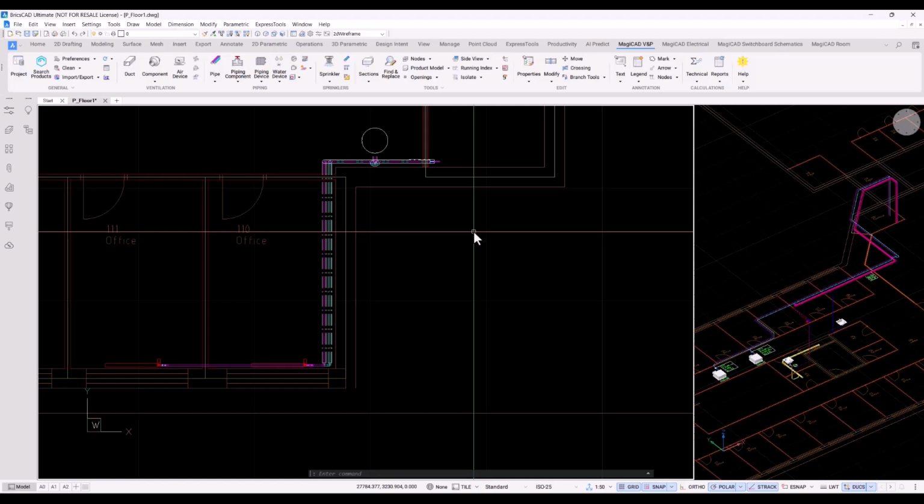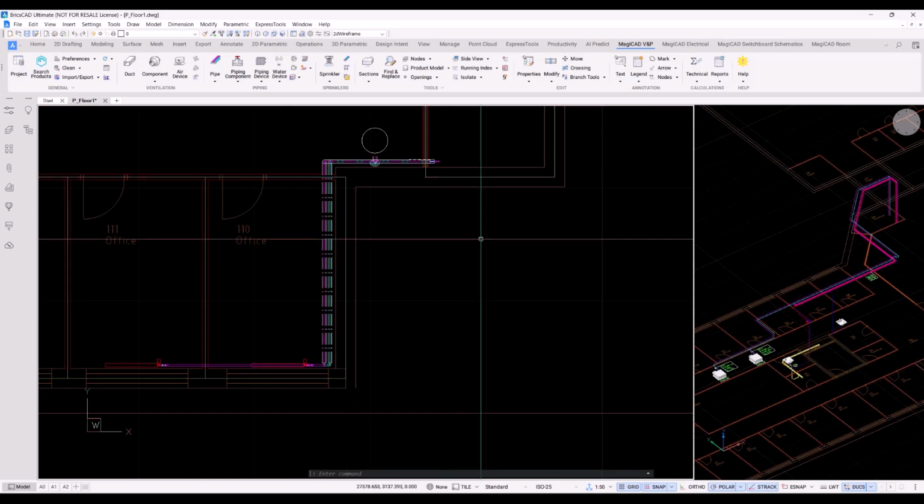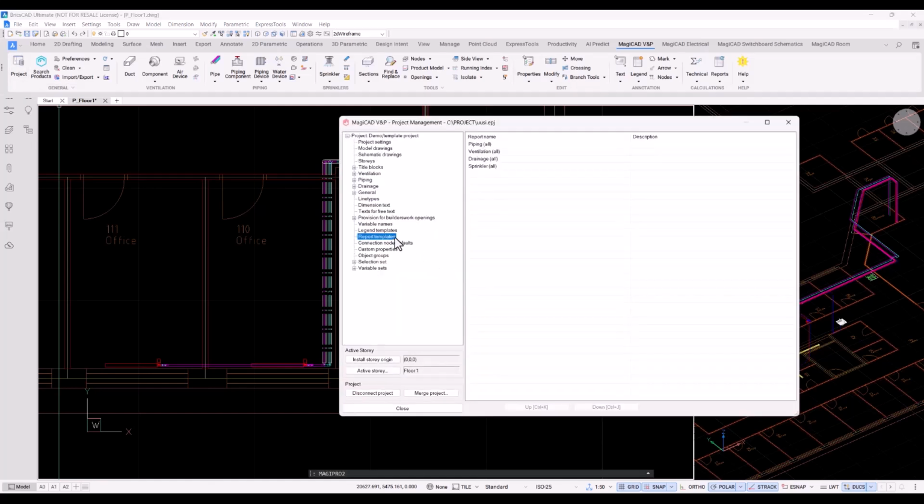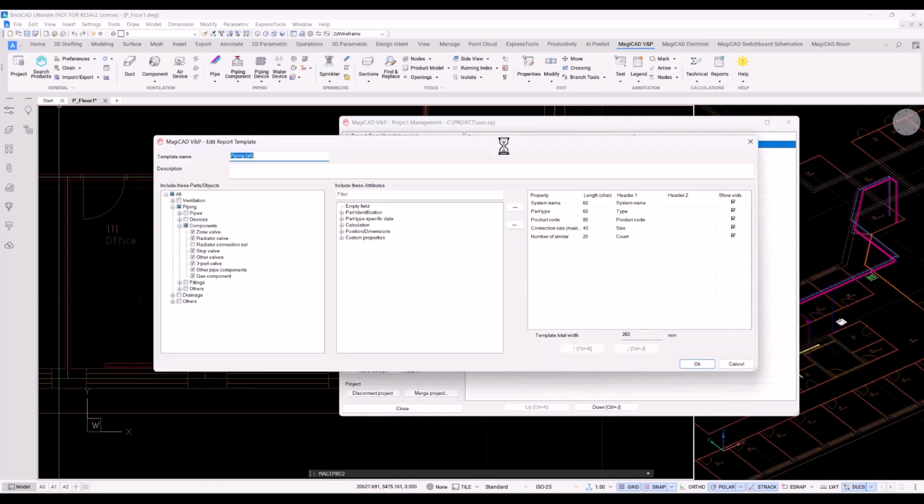Let's have a look at how we can create bills of materials or bills of quantities. First, we'll open the project file. Here we've got the report templates section, and we can start modifying a template. First, we have to define and include the components that we want, the product categories, let's say valves in this case, and then pick the attributes, properties that we want to include in the report.